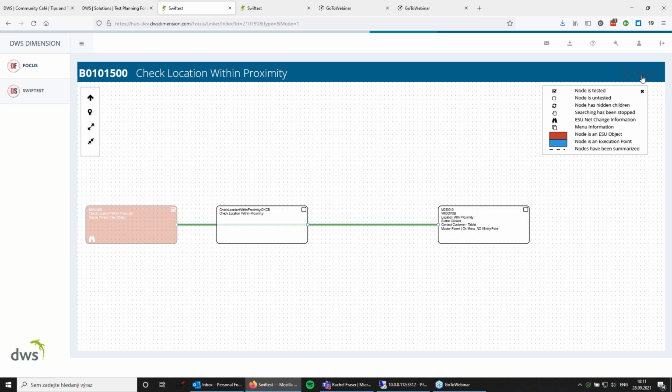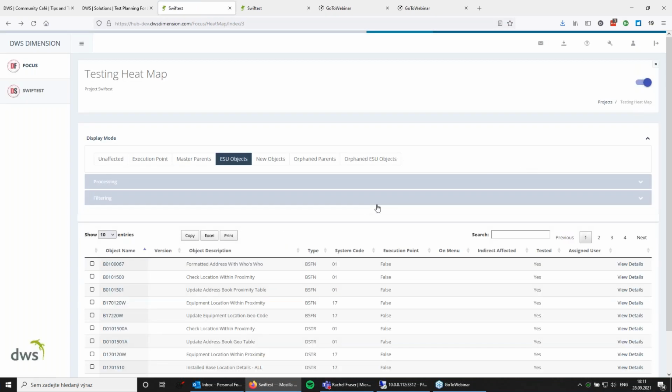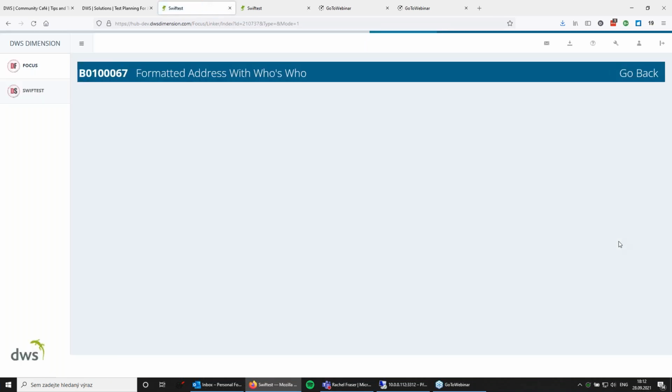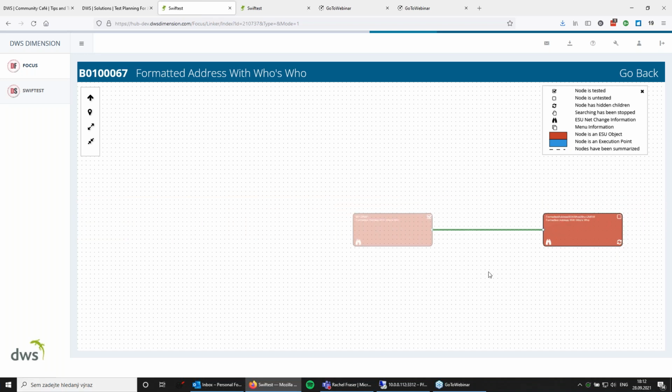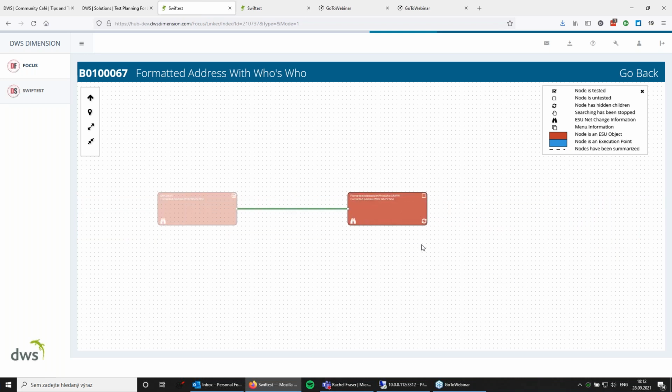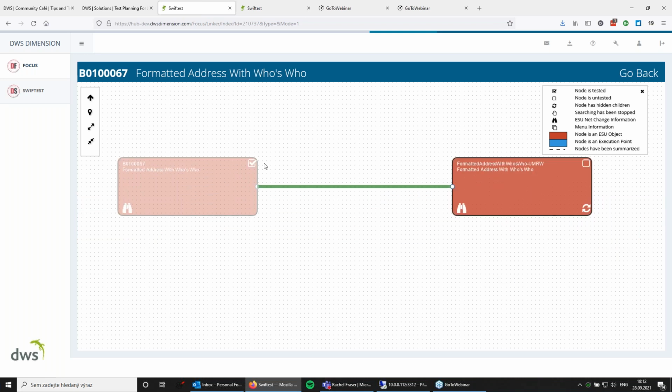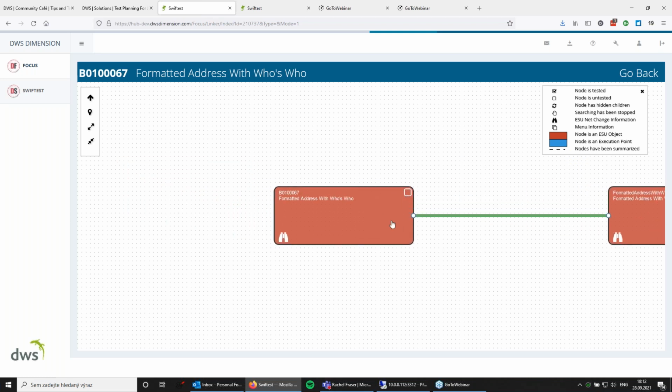So let me leave this very simple scenario and let's find something a little bit more interesting. For example, this function B0100067. This is formatted address with who is who. This is a very common function used at many places in the system, called from many applications and UBEs, to format the address for printing. So the impact here will be really massive. You can see that it's already tested, but for now we can mark it as untested.